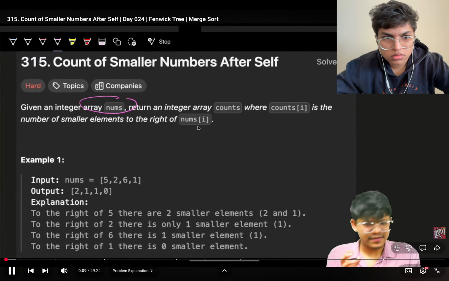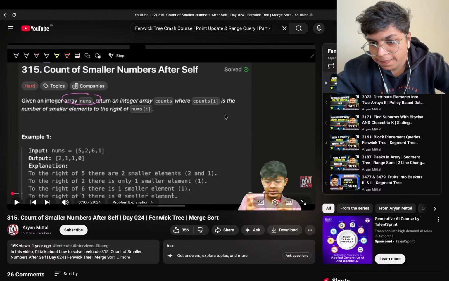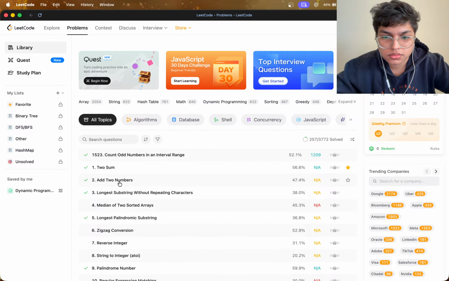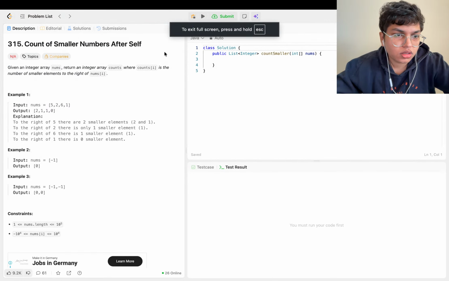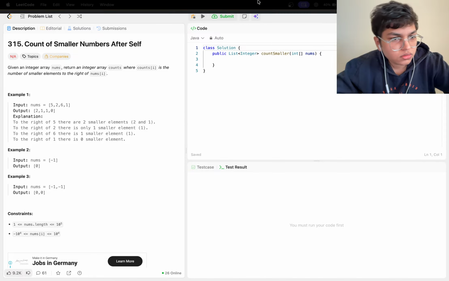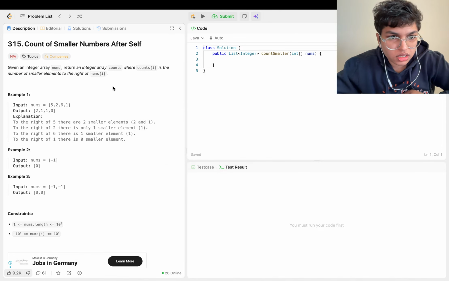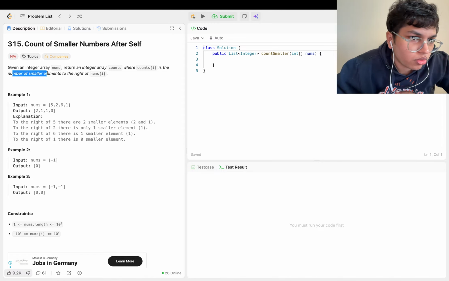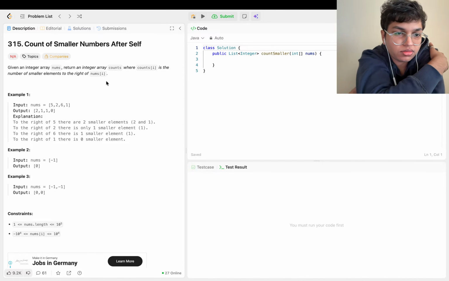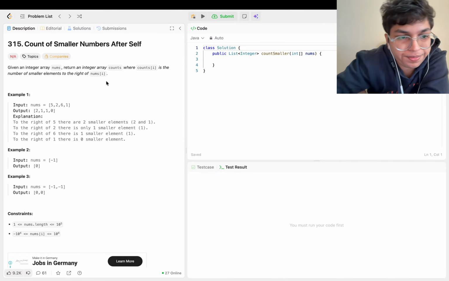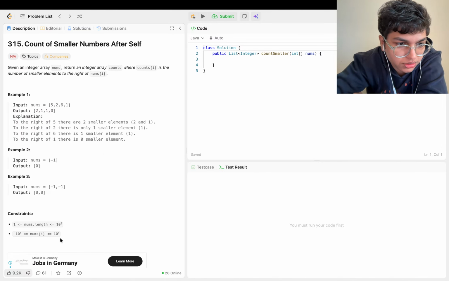So the problem simply says that we are given an integer array. It's a very short problem. Count smaller numbers after self. Given the integer array nums, return an integer array counts where counts[i] is the number of smaller elements to the right of nums[i], and nums.length is 10 power 5. Okay, this is big as well.